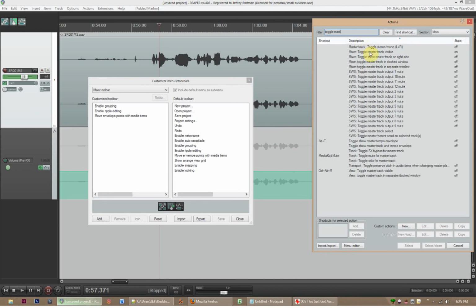Mixer. Here's what I want. In the mixer, I want toggle master track in docked window. You can also do it in a separate window, which is fine. But the docked window is kind of nice because you never have to resize it. So all I have to do is say select. I can close this now.